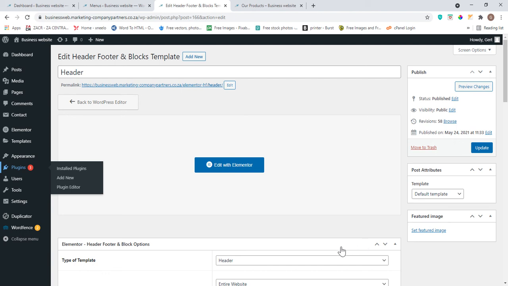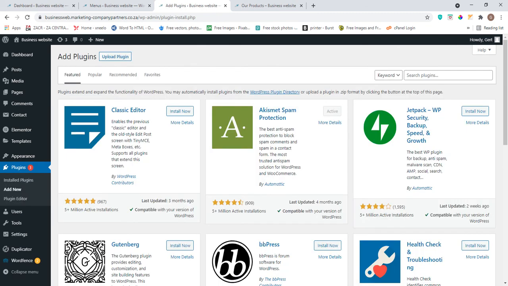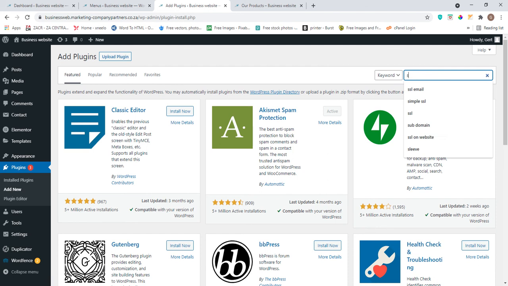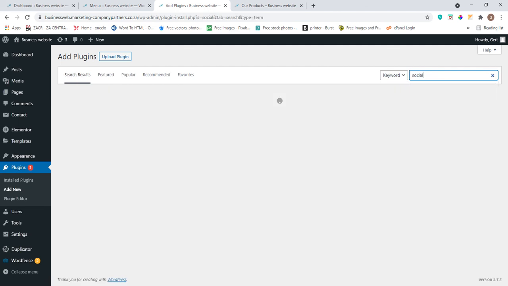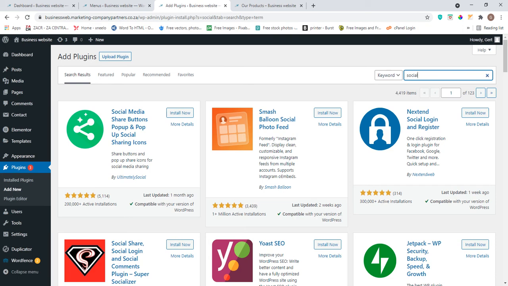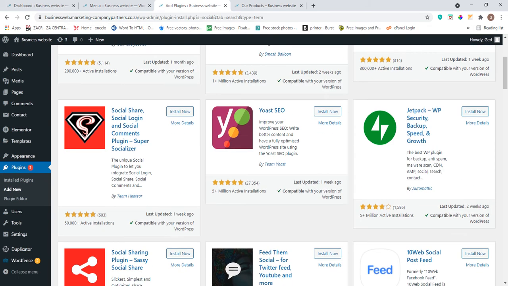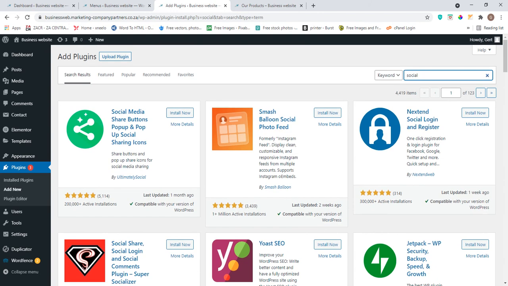Then you will make use of plugins. So if you want to add a plugin, you will hover over plugins, add new plugin. Just wait for it to load. And then let's say we want to add a social plugin, if you want more features in terms of social icons or whatever the case may be. From the bat you will see a lot of social plugins which you can integrate with the website.